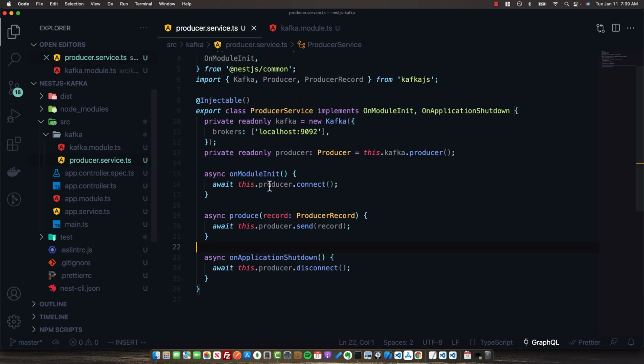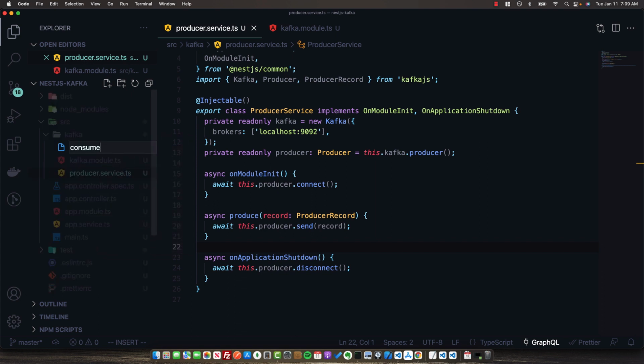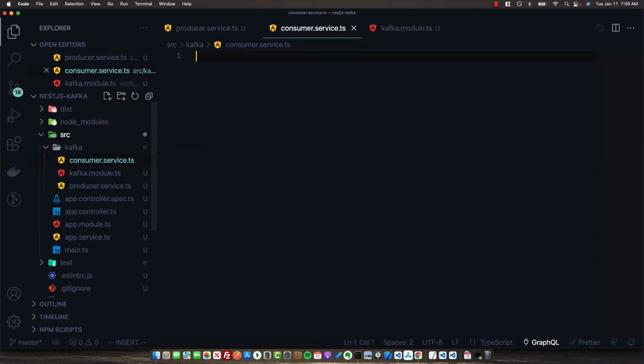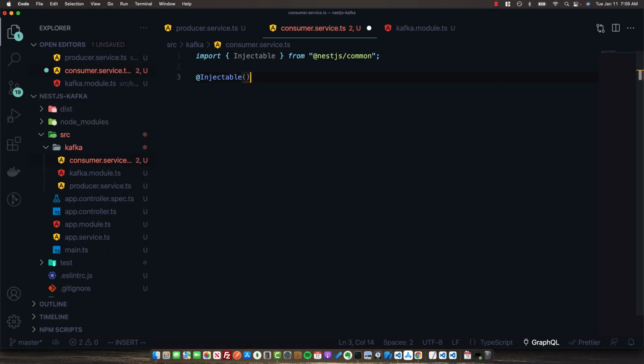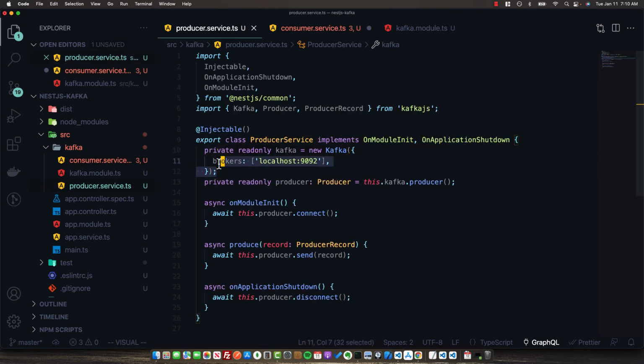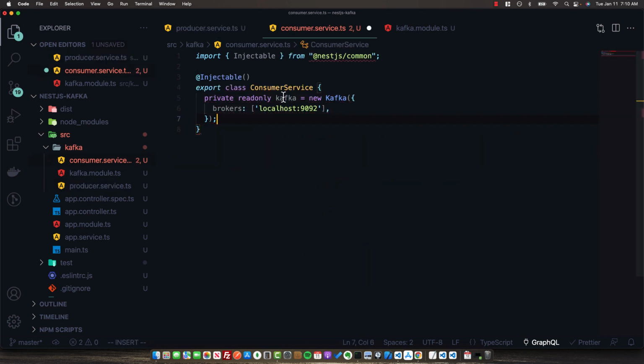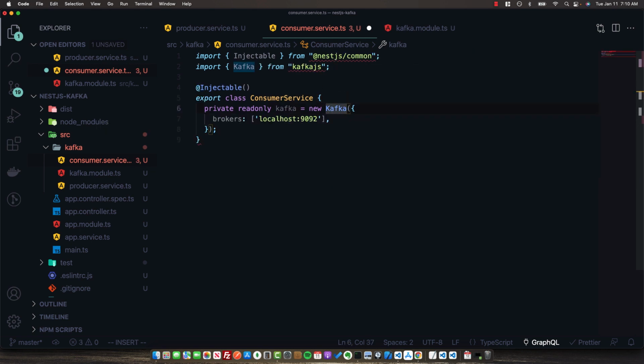So now that we have a producer service we can use to produce messages, let's add a consumer service that allows us to consume messages. Okay, and this will be a little bit more involved, but not terribly difficult. So this will also be an injectable because we want to maintain state here, and we'll call this the consumer service. So I'm going to go into the producer service and just copy this line here where we get a handle to the Kafka server, and we can import Kafka again.